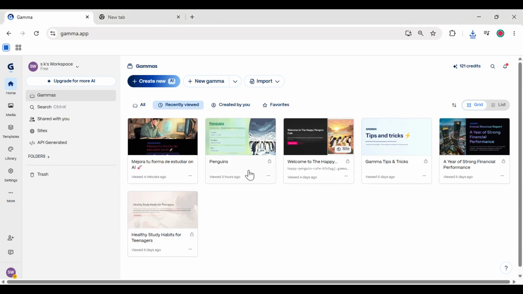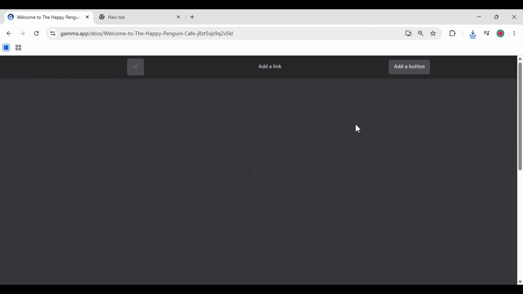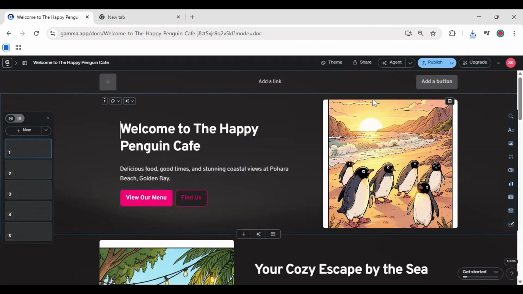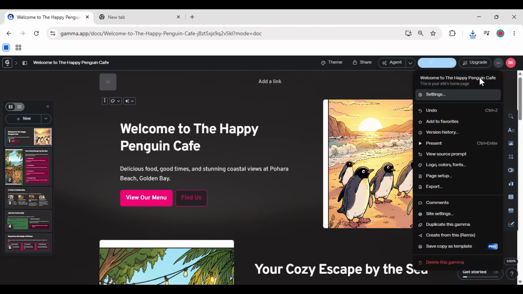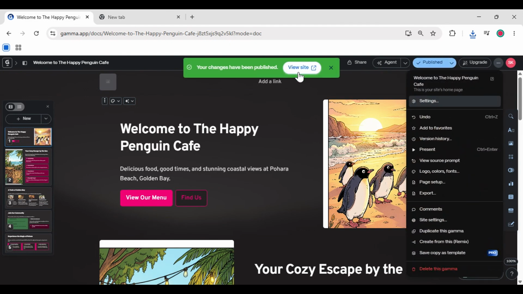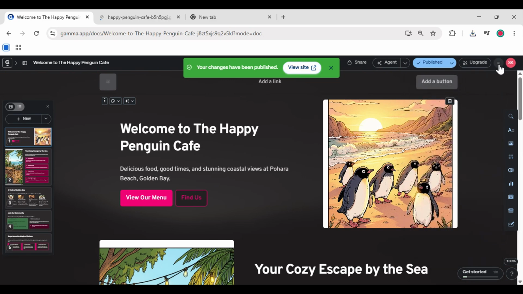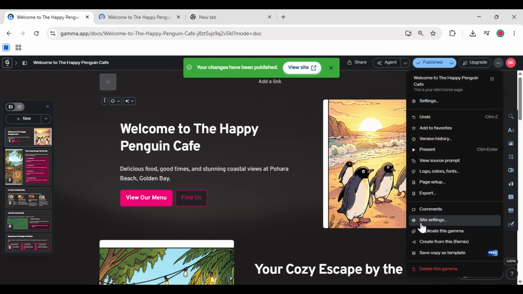First, open your published Gamma site in your browser. This is important because the favicon setting is usually adjusted from the live or published version of your site, not from a random draft page. Once your site is open, look to the top right corner of the page. There you should see the three-dot menu. Click that menu to open the available site options. From the drop-down list, click Site Settings. This is where Gamma keeps the main customization controls for your site, including branding options and the favicon area.